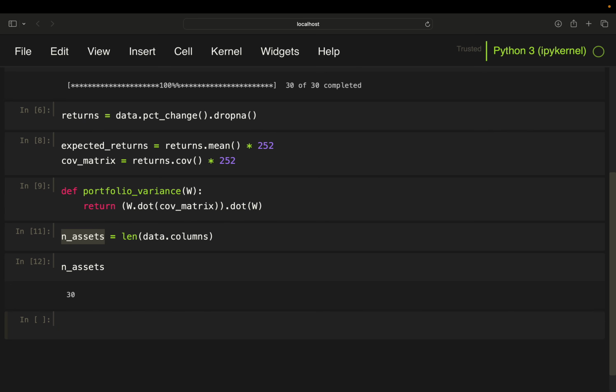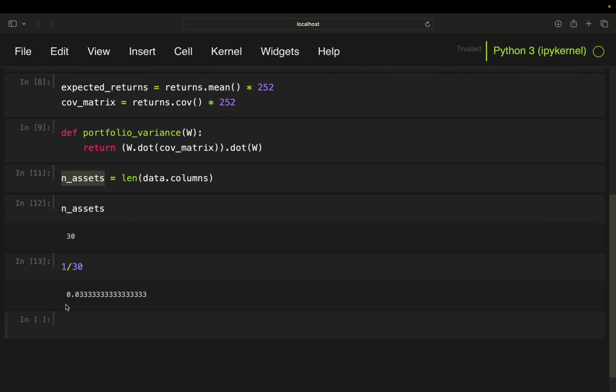Now let's initialize our weights. The background here is, as you know, you have to start at some point. And what is the starting point? The starting point is equal weights. So what are equal weights? Equal weights would be every asset is weighted with 0.033, so 3.33%. Now we need that in array form, so we need an array of 0.033 with the shape of the number of assets.